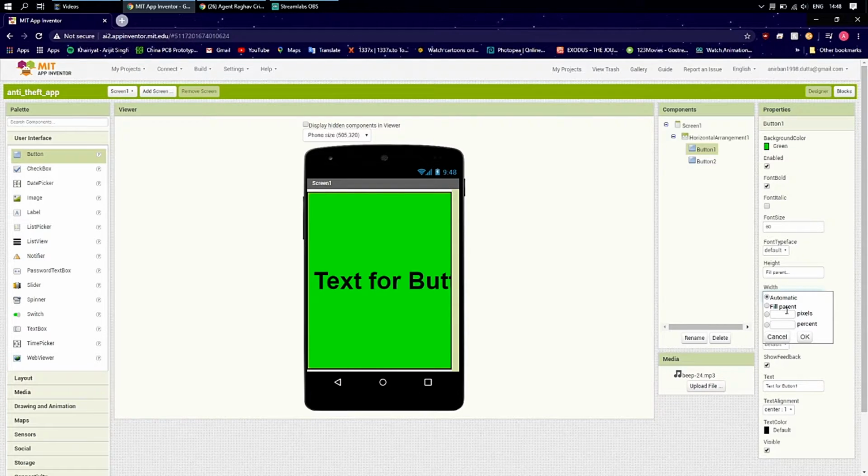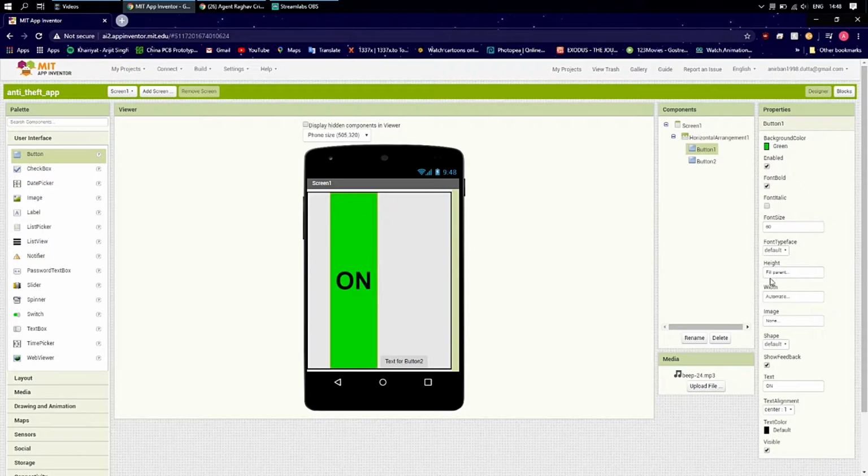Width. Now before changing the width, let's change the text so that it gets a bit smaller. See, now let's change the width to 50%. Right, so it's gonna cover half of the place. Now let's change the shape to rounded. It's looking better, right? Text align center, it's all good.